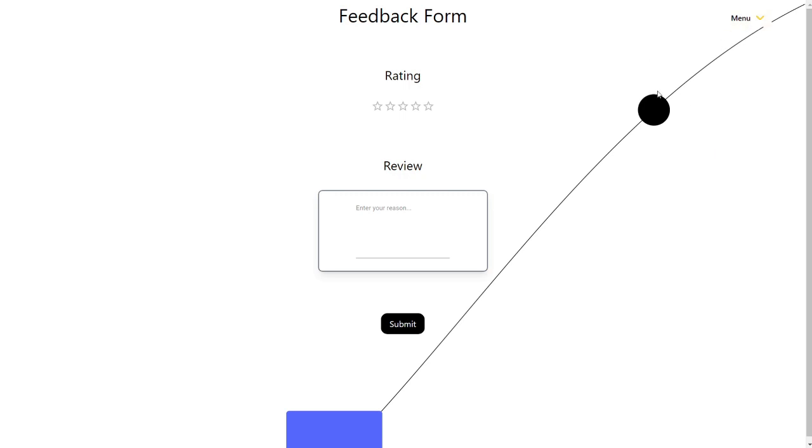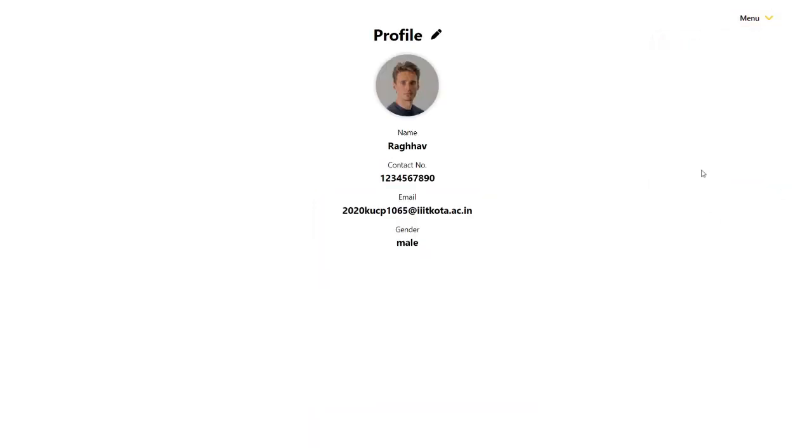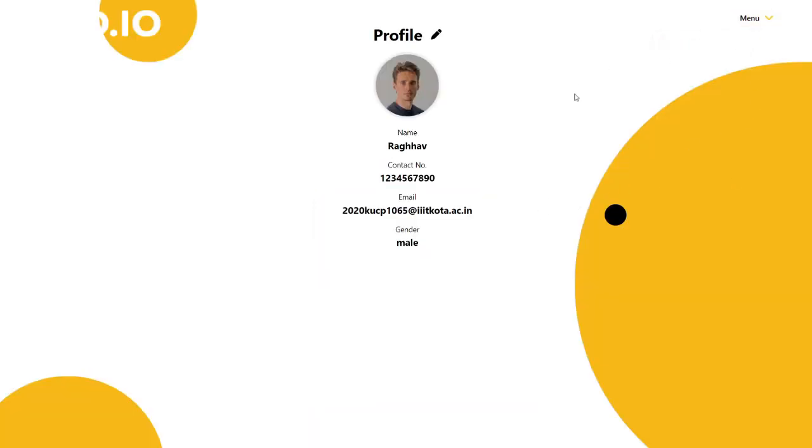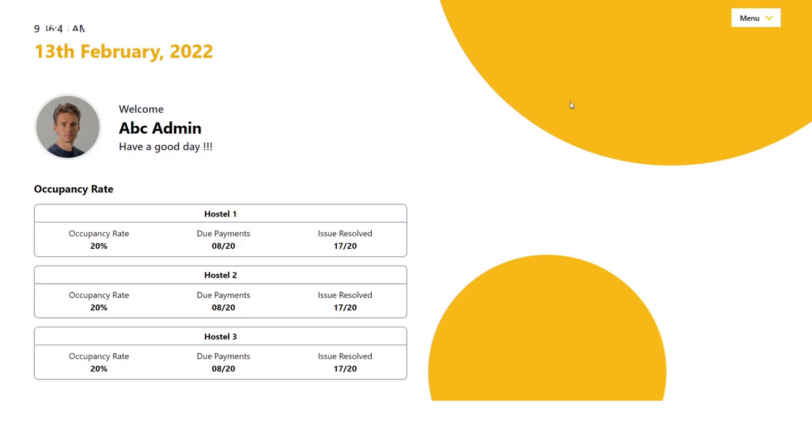The feedback form, I guess, is not working as we wanted, so we'll be fixing it. This is the profile of the warden. So now let's move on to the admin side. This is the admin dashboard.